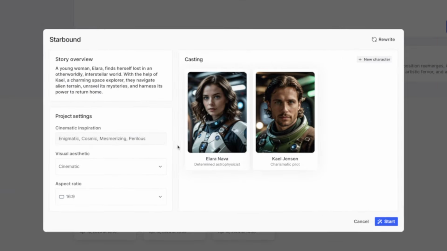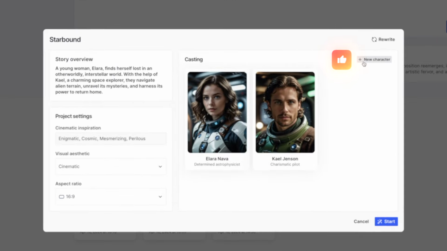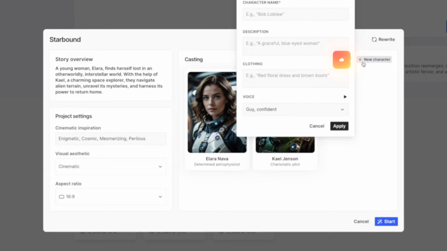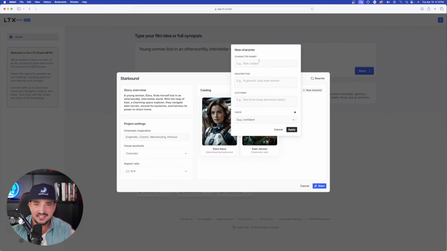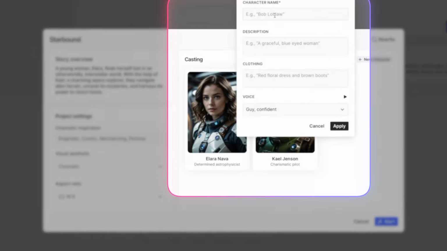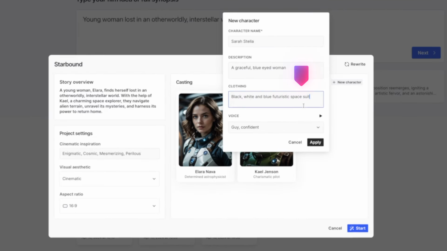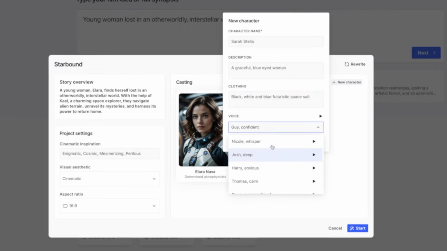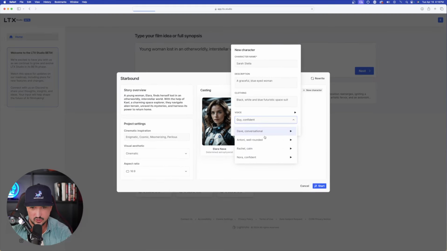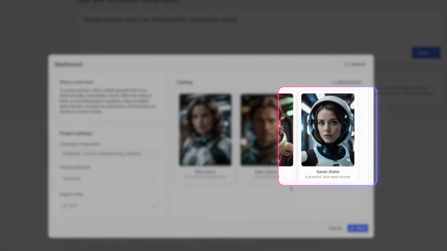The first thing you'll notice is we have two characters right here. It gave them pretty cool and unique names. If you like these, go ahead and stick with these characters. Up here in the top right-hand corner, there's a plus button called New Character. If I select it, I can give it a name, a description, clothing, and a voice, and in real time it will create that specific character for me. I'll just say black, white, and blue futuristic spacesuit. And the voice, we're going to change it up. We have all these options to choose from. Once I hit apply, you can see already on the right-hand side, it generated her. There it is, Sarah Stella.